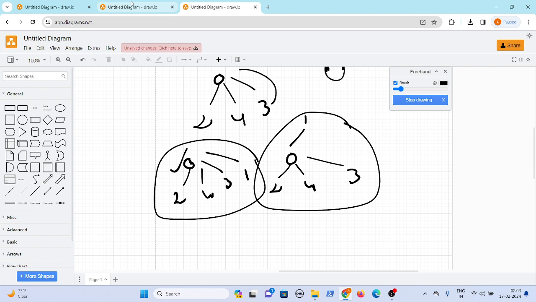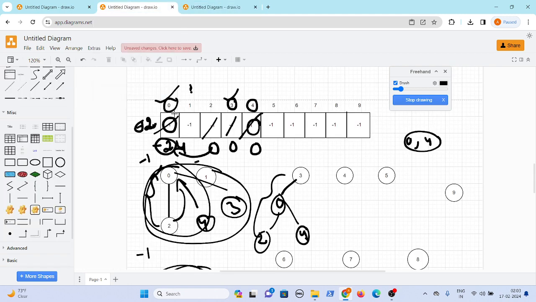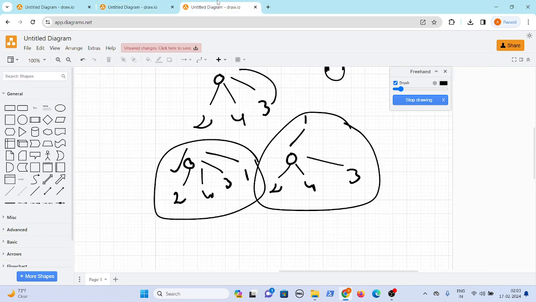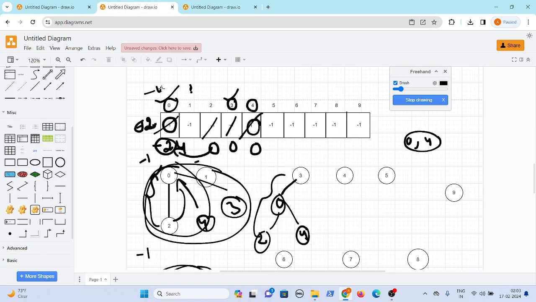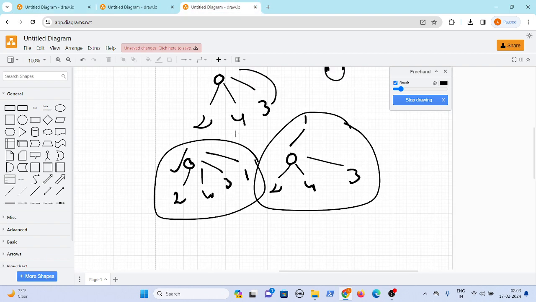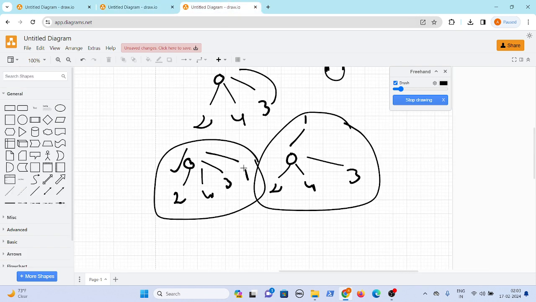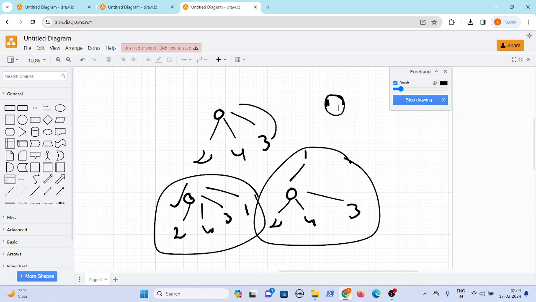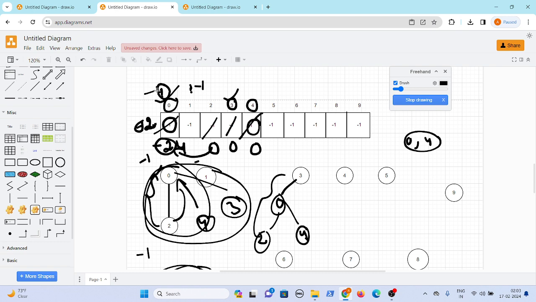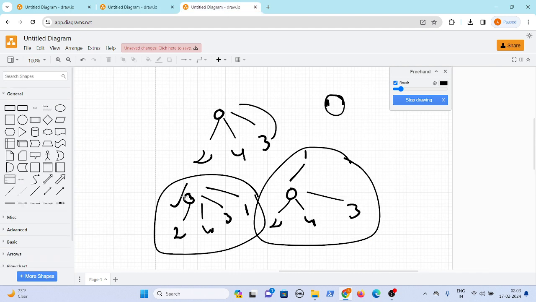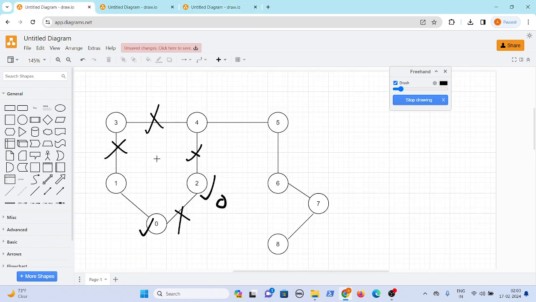As we discussed, compare the value of 0. What is the value of 0? It is -4. Now 0's value is -4 and 1's value is -1. If you ignore the negative signs and compare, 0 has more number of nodes. So whichever has more nodes will become the parent, so 0 will become parent. This is our optimized solution. We won't use the other. Now this edge is processed.